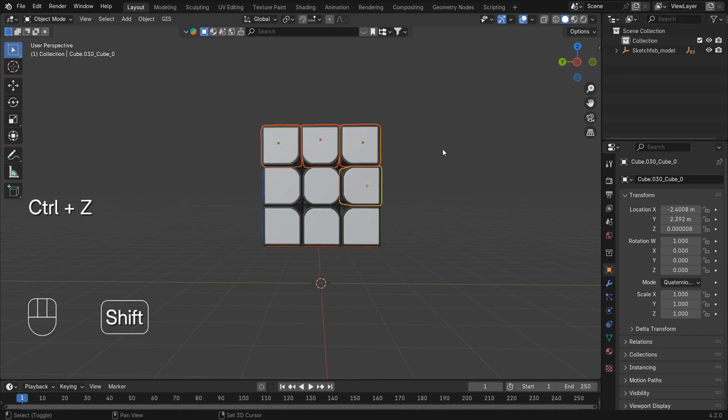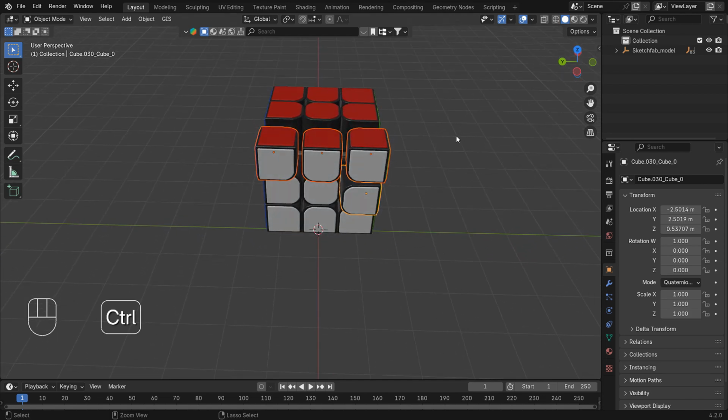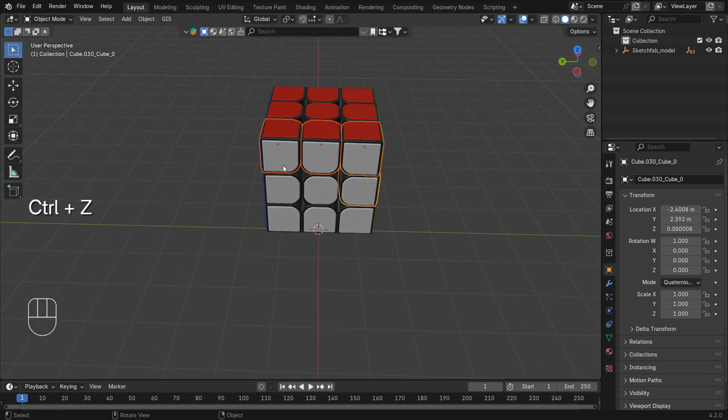Some options like Cursor to Grid or Selection to Grid are rarely used. They just snap to the nearest grid point and aren't that useful in most workflows.